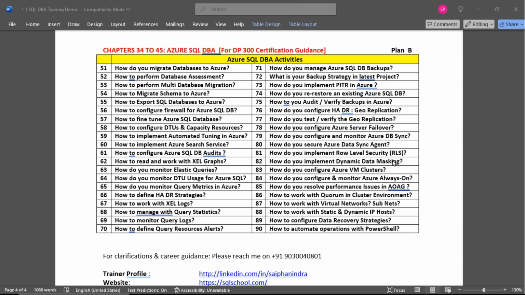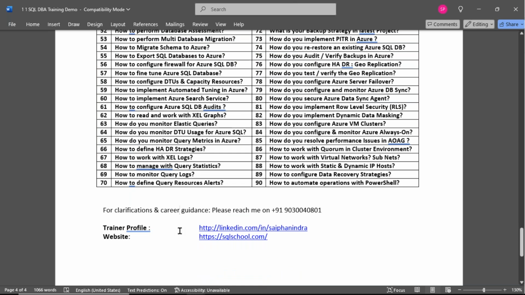Once again, friends, our thinking should be like an admin, like a database doctor. Then learning becomes very smooth and straight. Trust me. Next, I'll provide you all these notes with the modified information. For more clarifications, I'll be available on this number or on my LinkedIn or on my website. Let's get started now slowly.